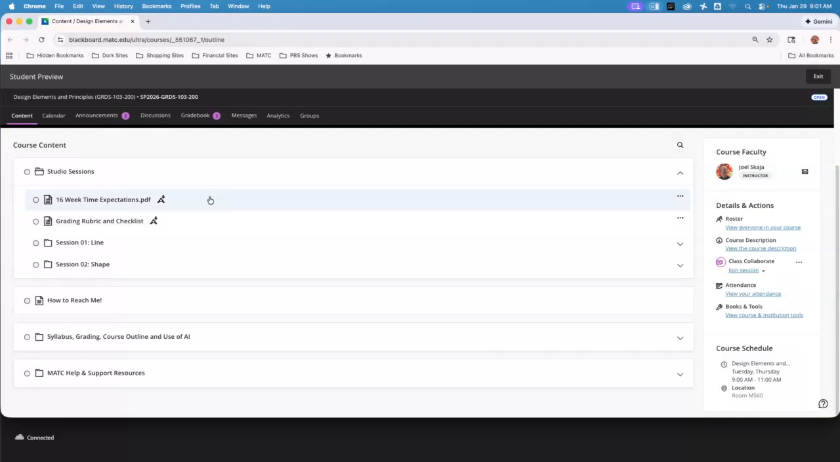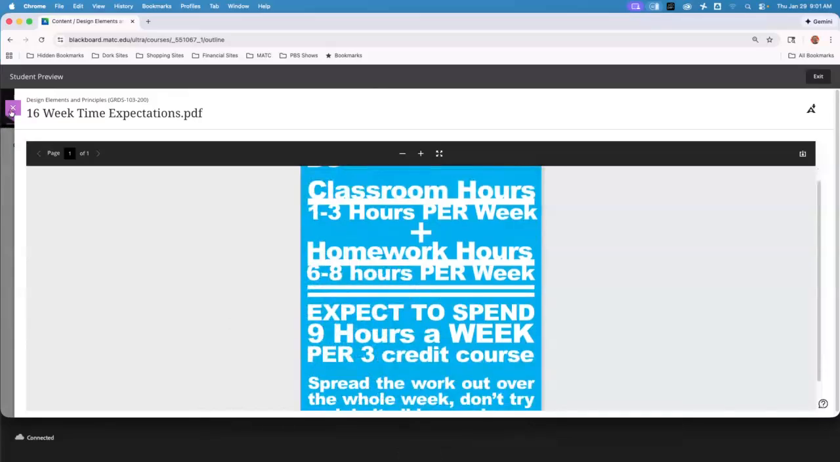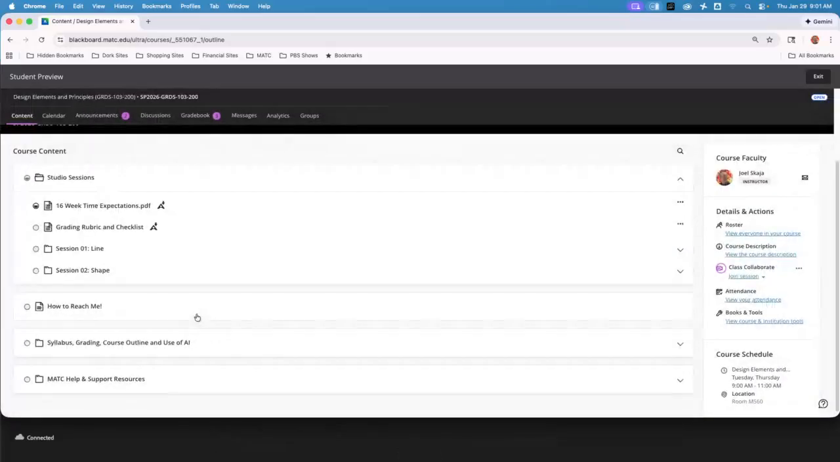Like I said, the 16-week time expectations: expect to spend about 9 hours a week with class stuff, with reading, all the stuff per class. It's like each class is a full day's work. Consider it like that.